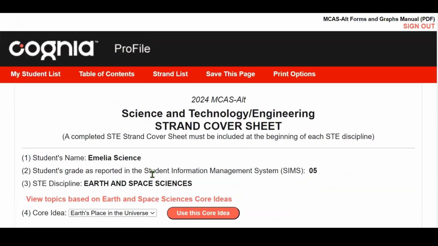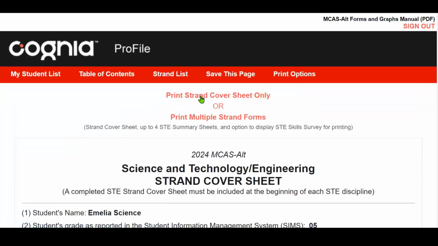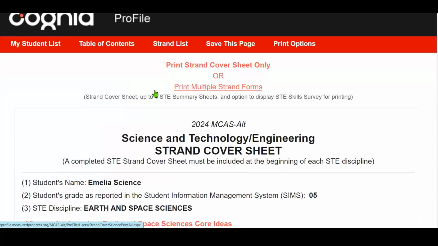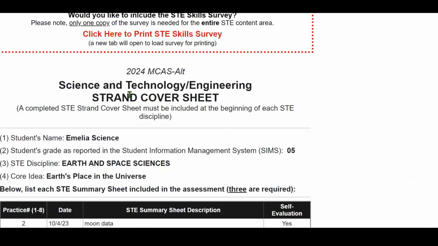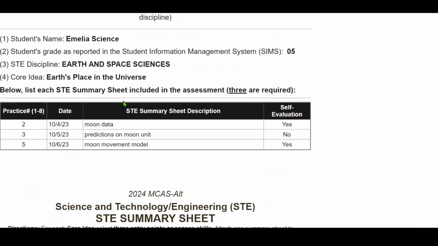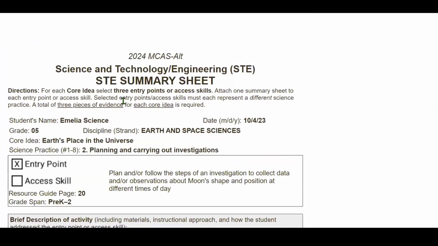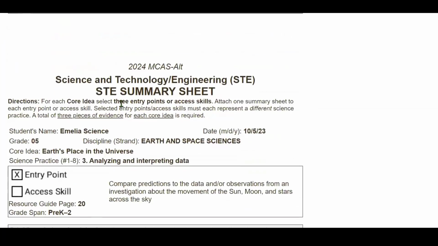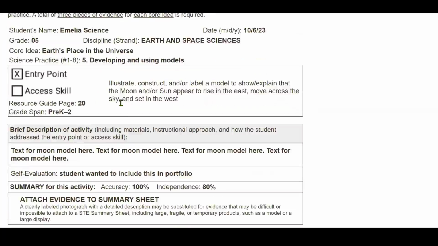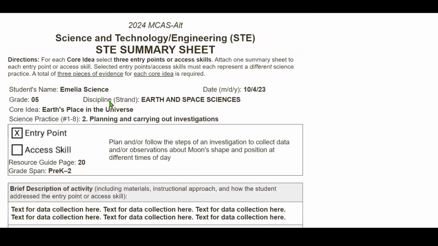And then to print this, same as before, from the strand cover sheet, notice I have print options again. You can just do the cover sheet if you wanted to, but if you print multiple, it'll open a new tab and stitch everything together for you. So here's the cover sheet. Here's my summary sheet 1, my summary sheet 2, summary sheet 3. What about the skill survey, you said?